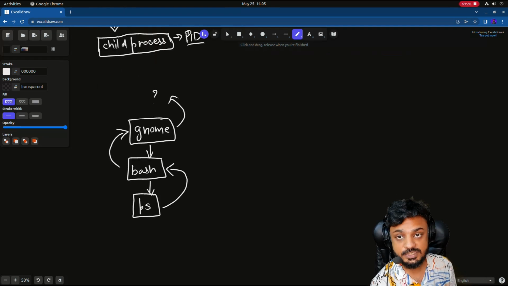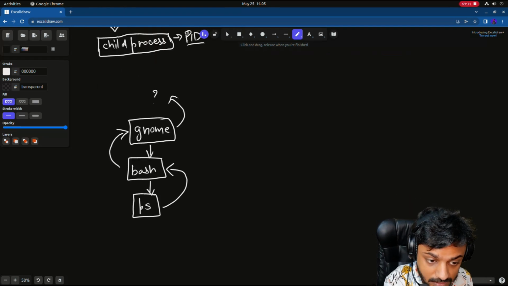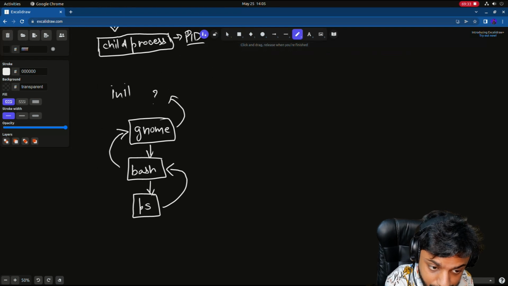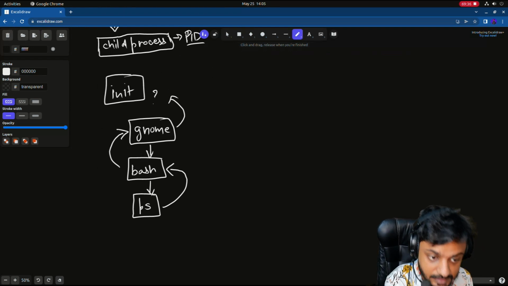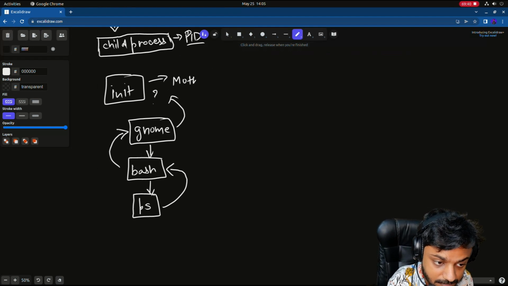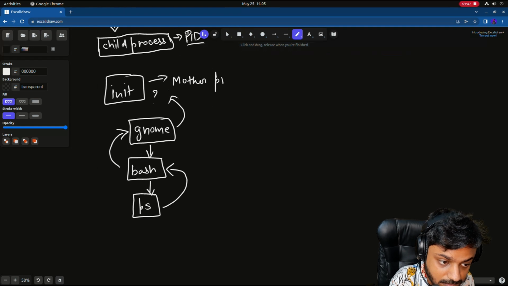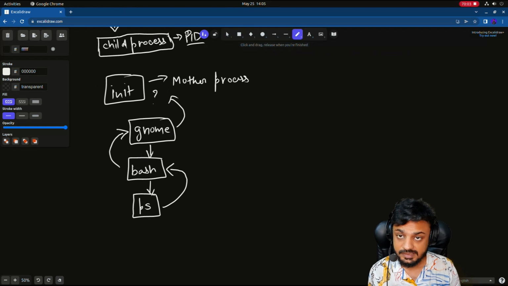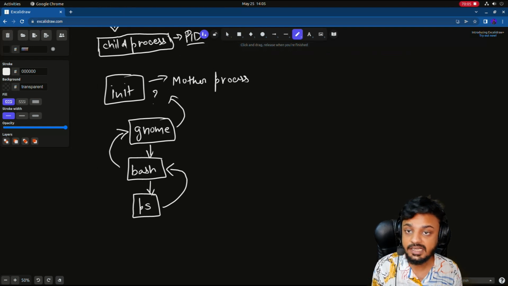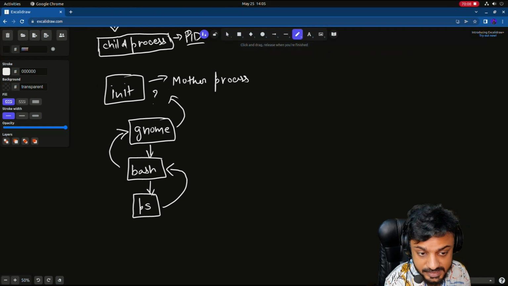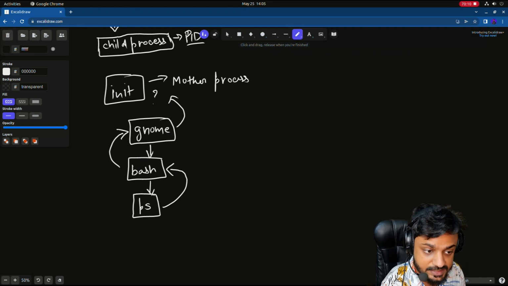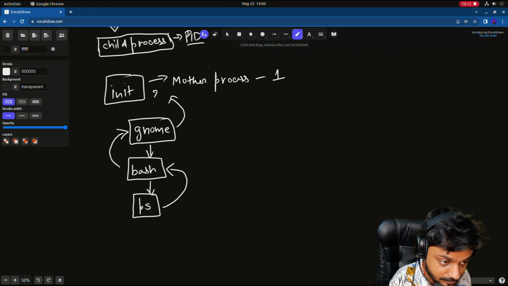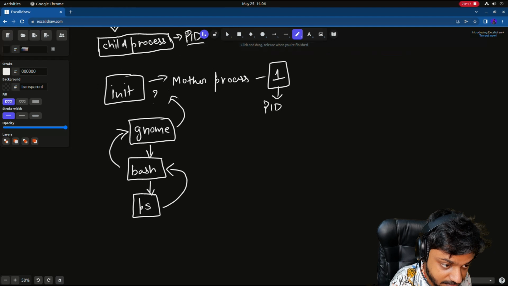Now this mother process that we are talking about is simply called the init process, which is also known as the mother process. So when the system boots up, the kernel creates a process called the init process, which is the mother of all processes, right? And this init process has a PID of 1. This one is the PID of the mother process.